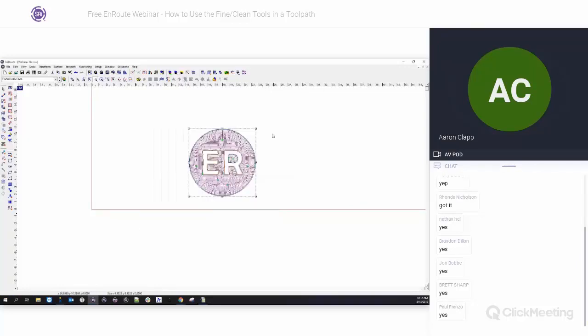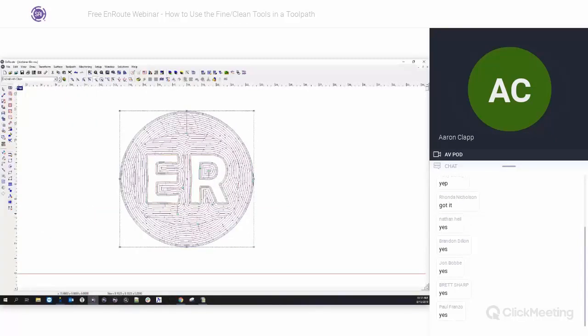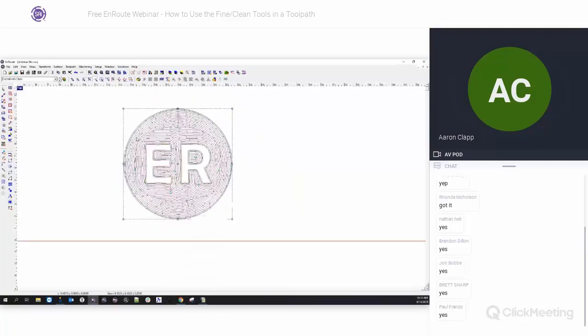So what this is going to do in the island fill is it's not going to go all the way back over all this middle stuff. It's only going to go back over the areas that have a contour associated with them. So in this case, the E, the R, the inside of the R, and then the outside of the letter are going to get cut with this other smaller end mill.